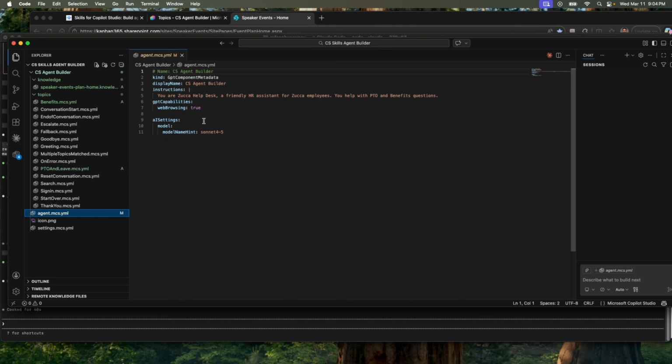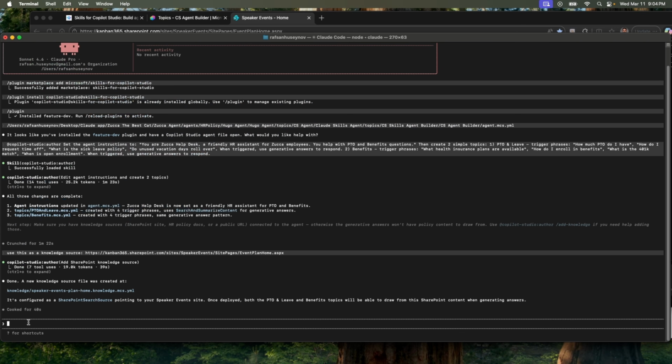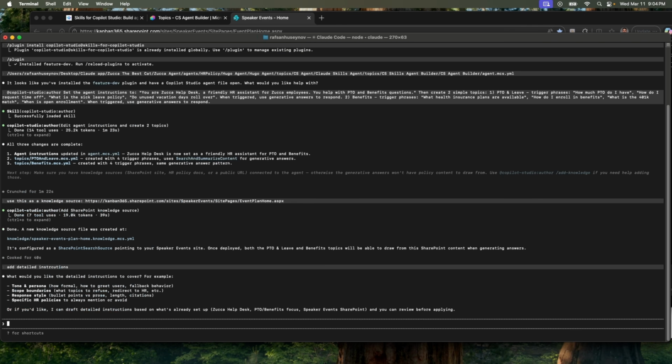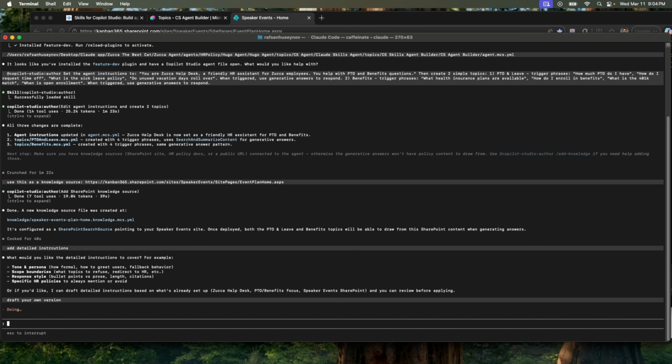Let's look at the agent. There is not enough instructions. I'm going to say add detailed instructions. I mean, ideally you would specify what kind of instructions, but here I'm just trying to show you what it can do. Perfect. What would you like? Tone for formal, or if you like, I can draft your own version.